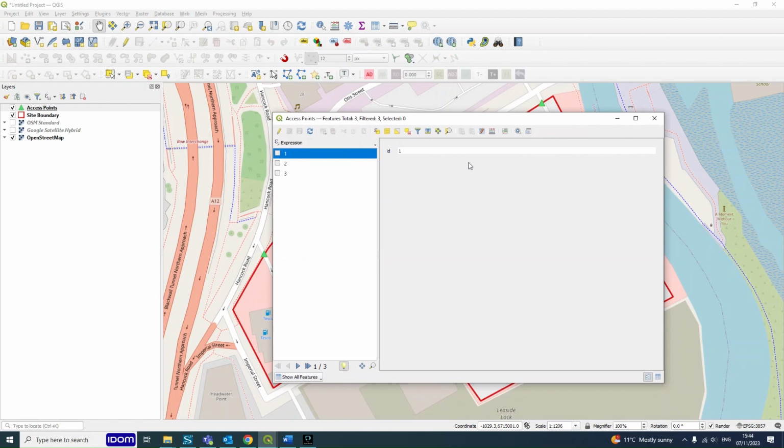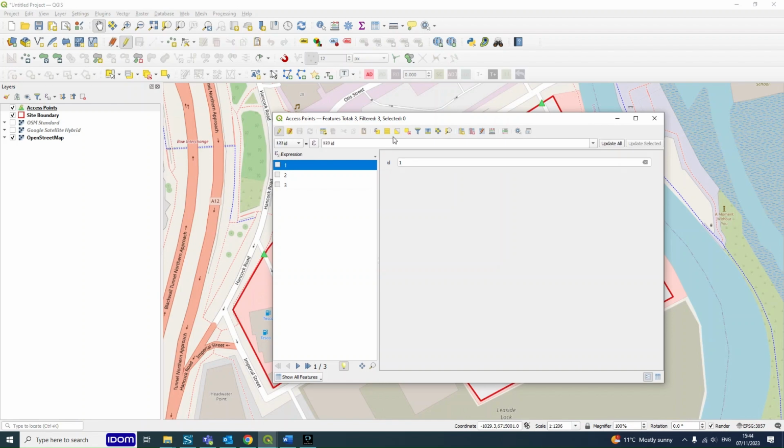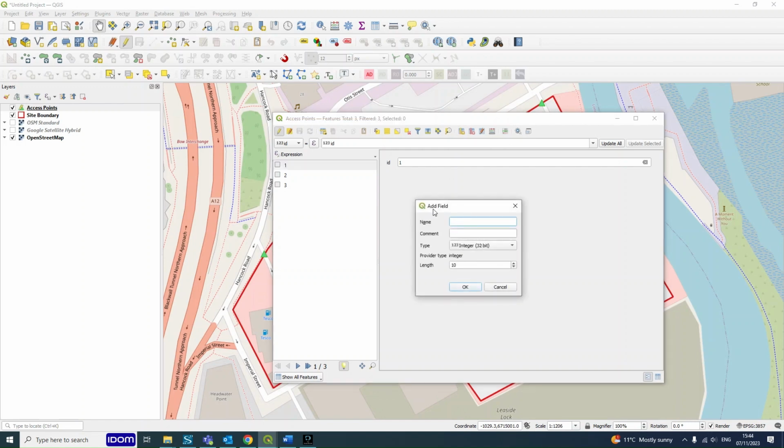So we basically want to add labels to these, and to do this we need to add a new field. So we want to toggle the editing, and then along the top these different boxes will become available to be clicked, and we want to be clicking new field, so it's like the yellow sheet with a little asterisk. And then we'll call this label name. We want it to be text, and you can select your length here. So we'll just put 25 in case it's going to be a long one. So that's the number of characters maximum that it can be.